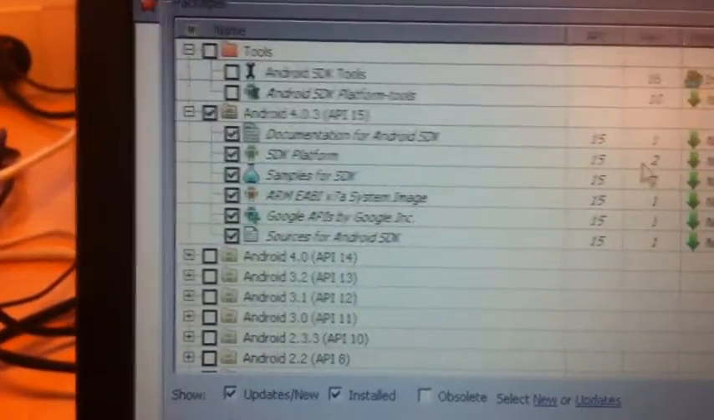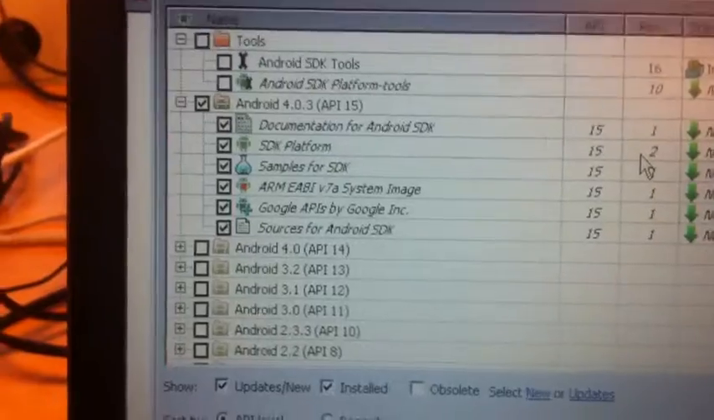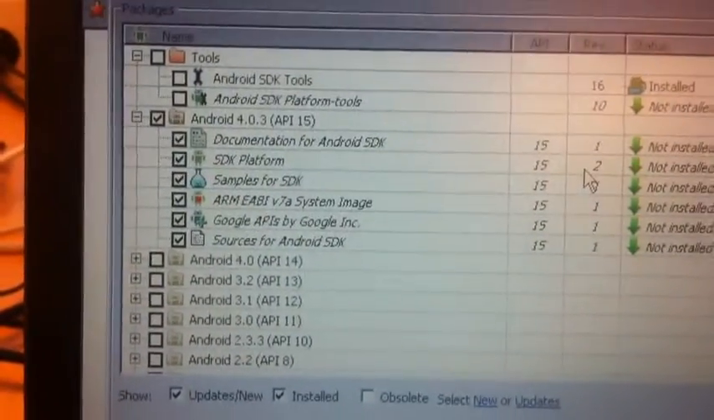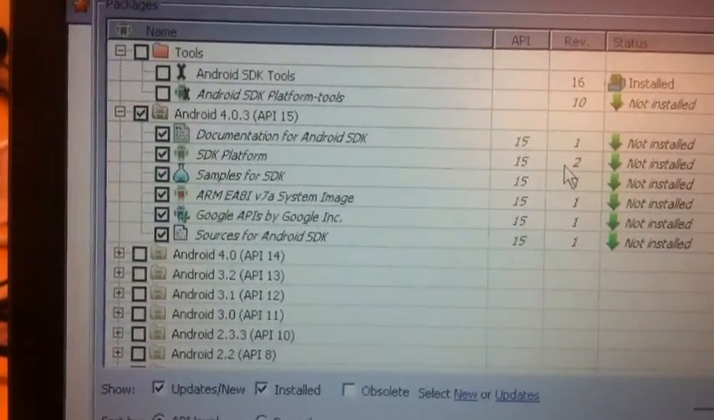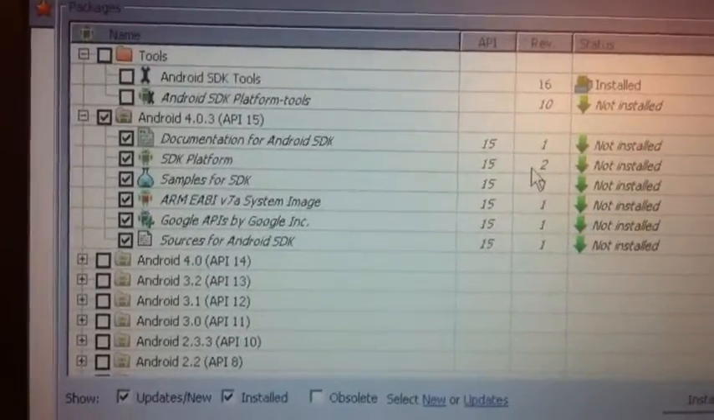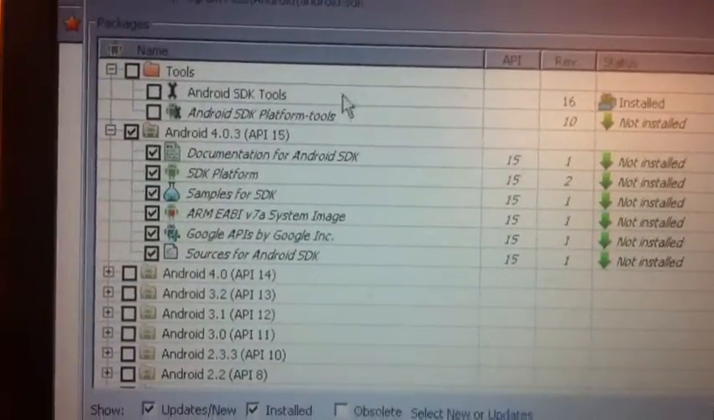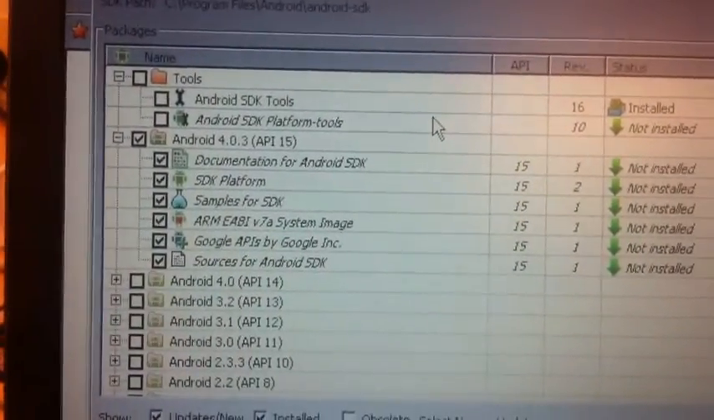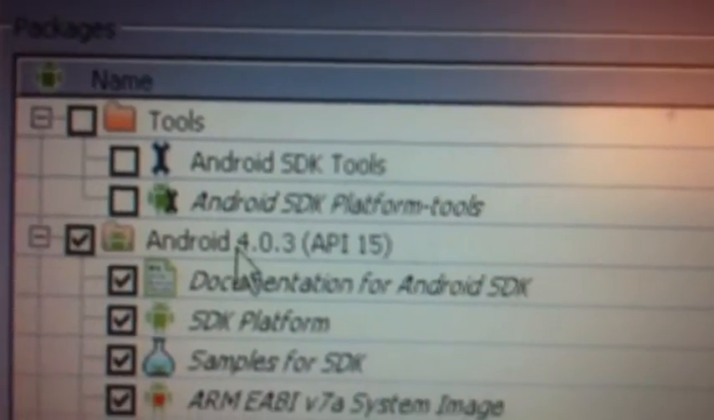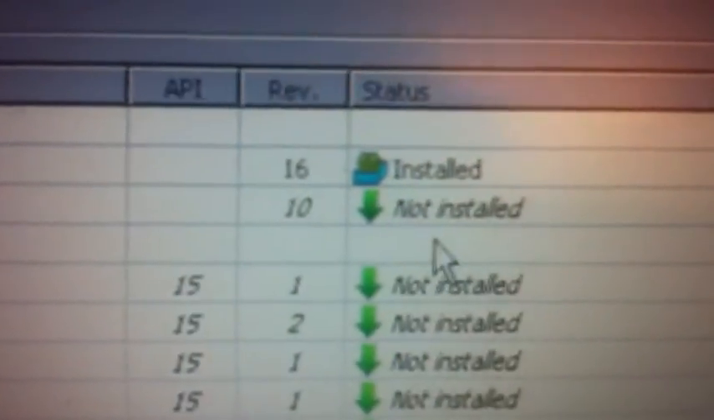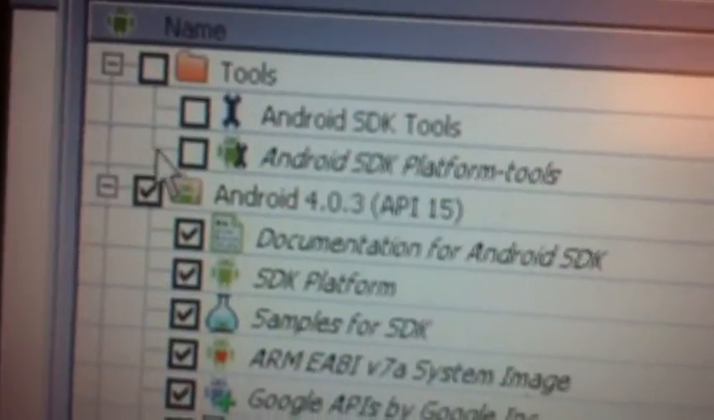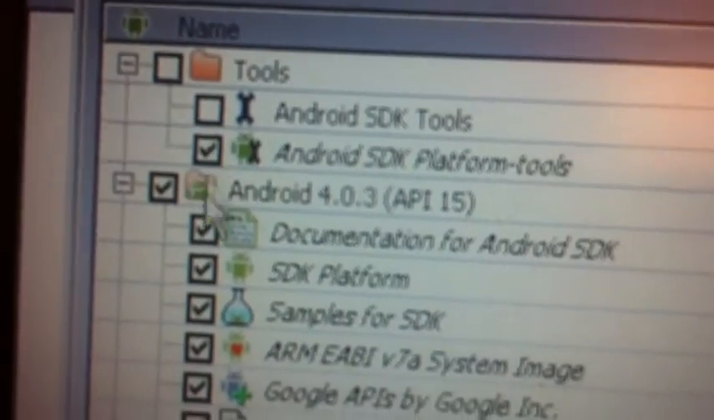So here comes an important step, and it might take quite long time to download all the packages. It could take an hour. So be sure you don't have to use the computer for a while when you do this. But what's important here is that you have to install some extra packages. And for example, this Android SDK platform tool, if it says it's not installed, you must check that box.